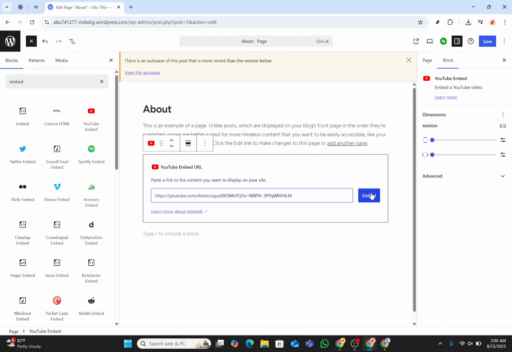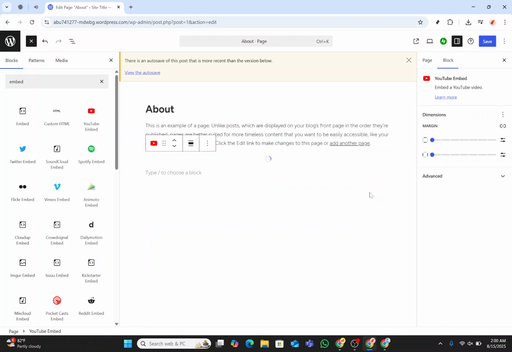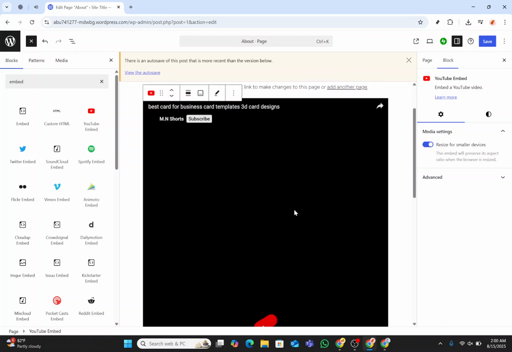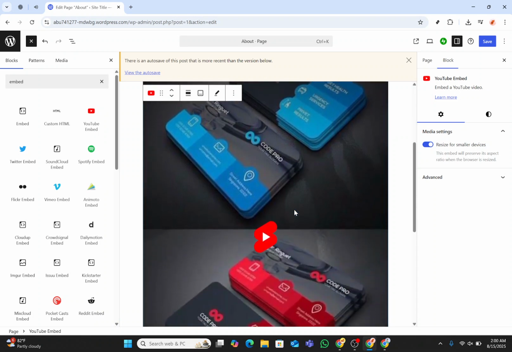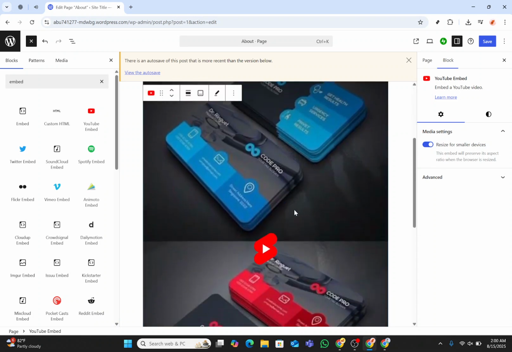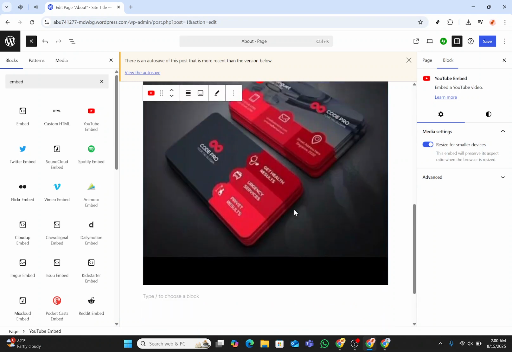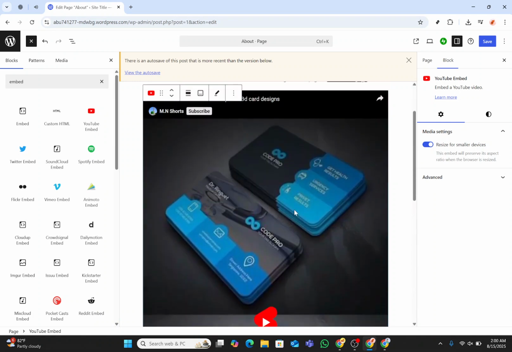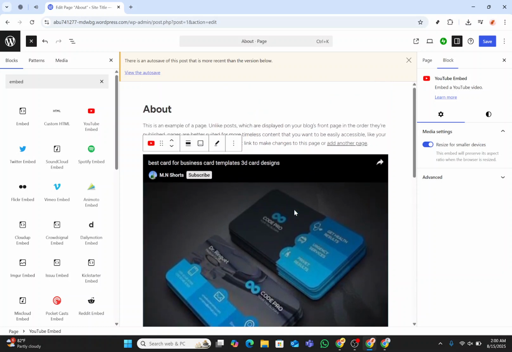Once you've pasted your URL, you'll need to hit the Embed button to confirm and activate the embed. And there you go, WordPress will now automatically transform that URL into an embedded object within your page. You can preview it to ensure everything looks perfect before you click on Publish or Update to save your changes.